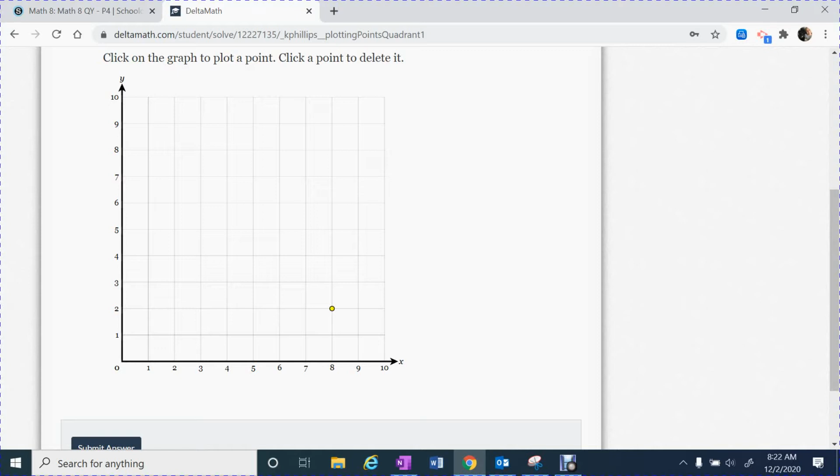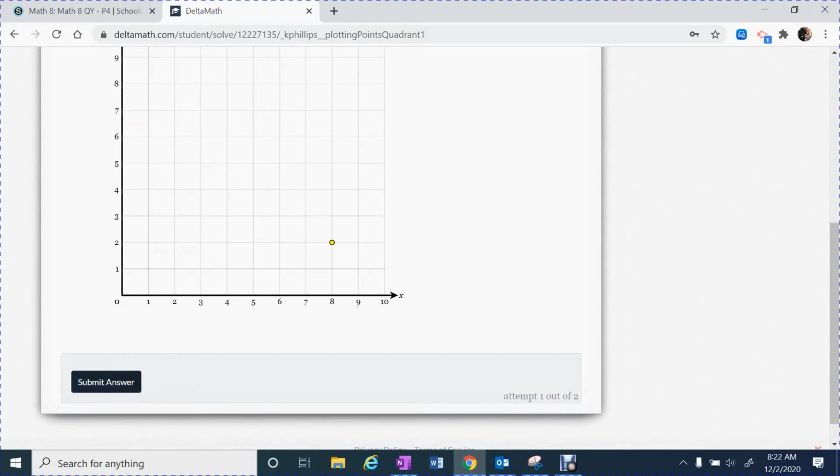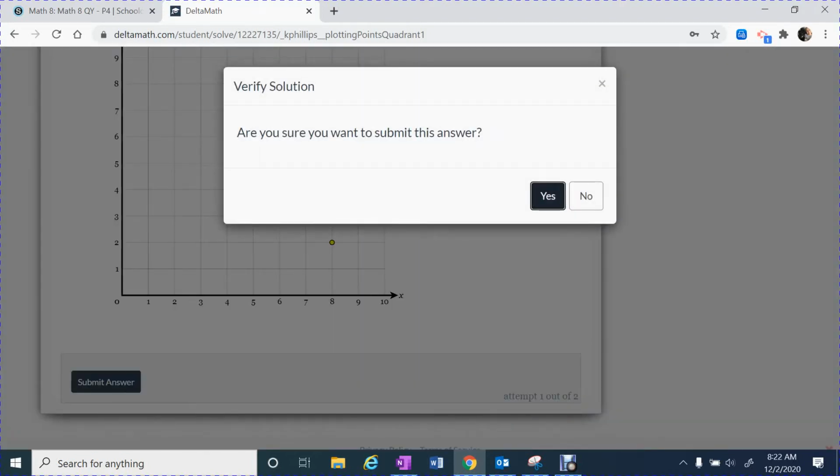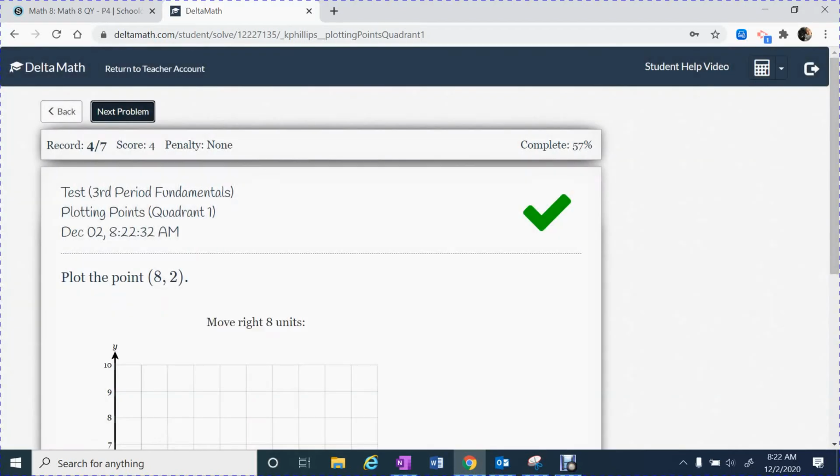I stop and draw a point. My dot is lined up with the 2, which is good. My dot is lined up with the 8, which is good. So I'm happy with that answer. I click Submit. Yes, I want to submit. And look, now I'm at a 4 out of 7.